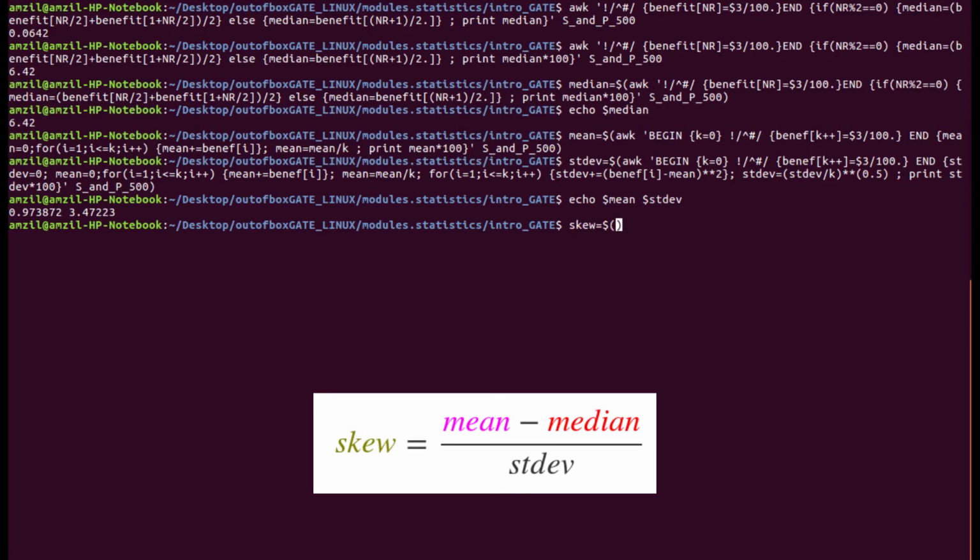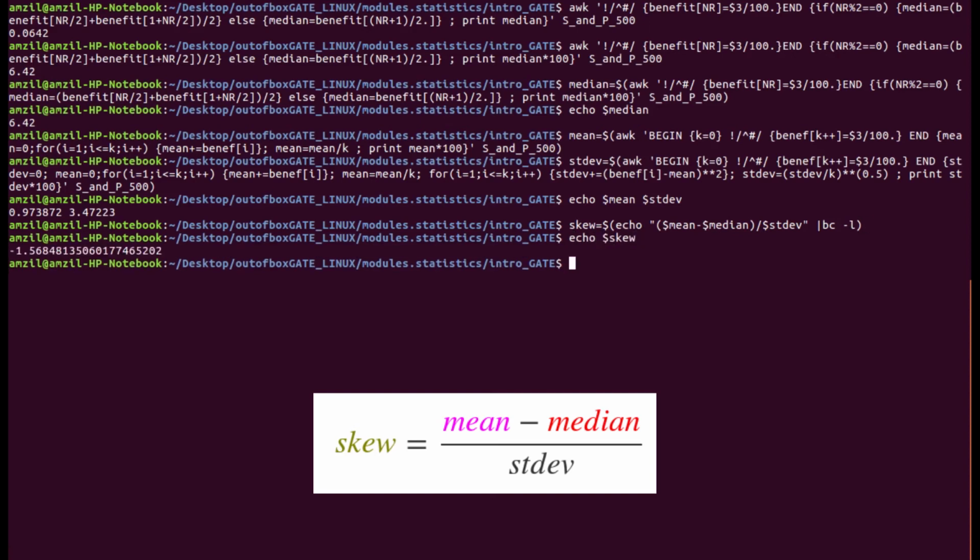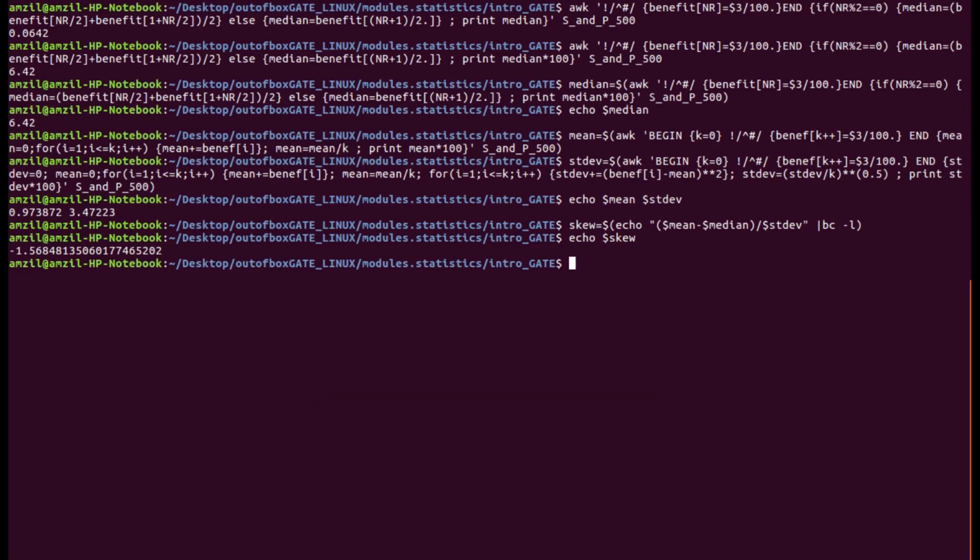So skew equals dollar between two brackets because we want the output of an operation. And let's call the command echo. Now we are going to give it the mean minus the median variables we have computed. And let's divide this difference by the standard deviation. If I ended my command like this, Linux won't compute the numerical value. So in order to compute the numerical value, I only have to pipe this result to a bc -l command. The bc command can give me the numerical value of simple operations like this. Now if I press enter and I check what is in the variable skew, you can see that the skewness of this benefits column is negative.